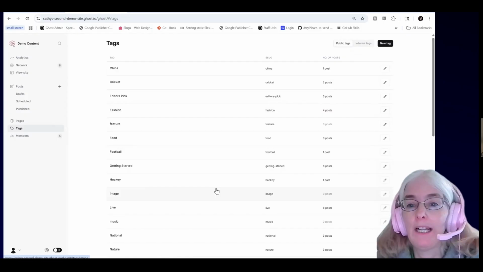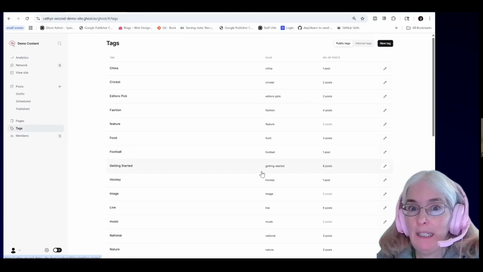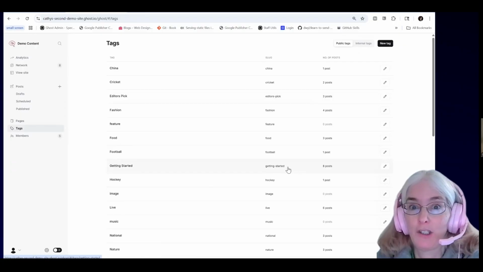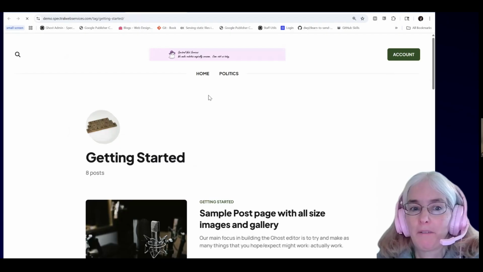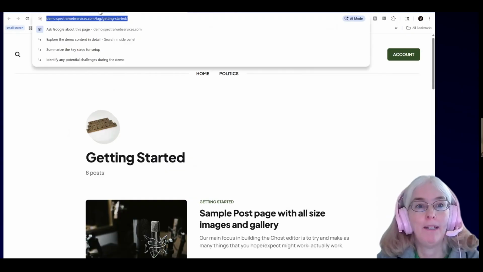Let's say we wanted to make a collection of the getting started posts. I can read here what the slug is, and I know that I will get a tag page at tag/getting-started. Or I can just go ahead and click into the getting started tag and then click this view link. That's going to show me that getting started page. And again, I'm going to copy it.